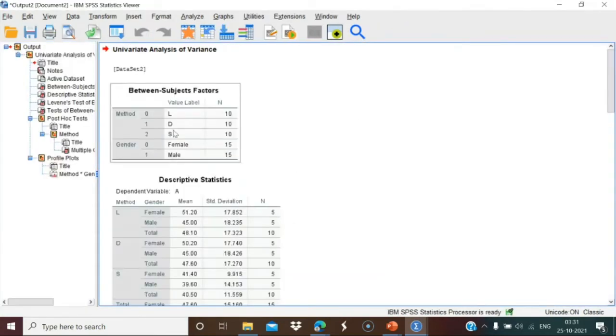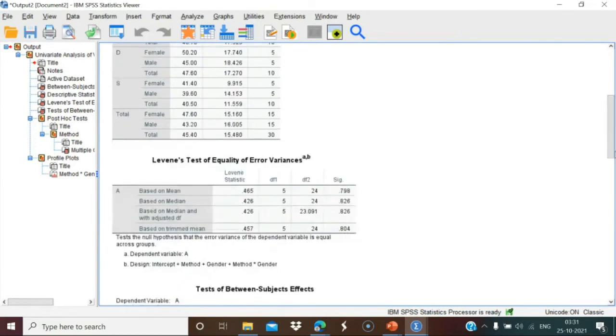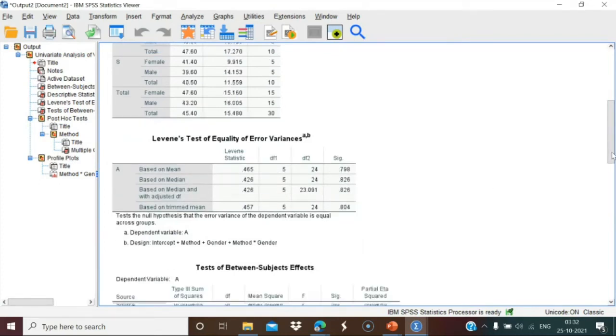This is the table. So this is the descriptive statistics. Between-subject factors, and this is another descriptive statistics. This is the test of equality of variance. Based on mean, we will take only this one. Based on mean, it is not significant. It means it is homogeneous.